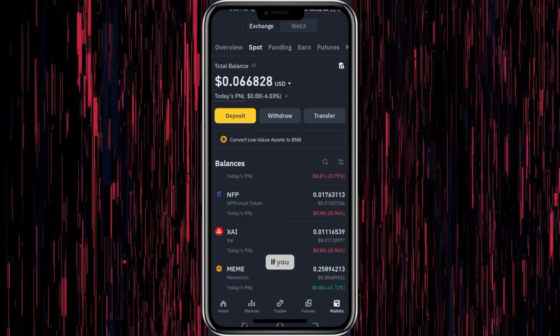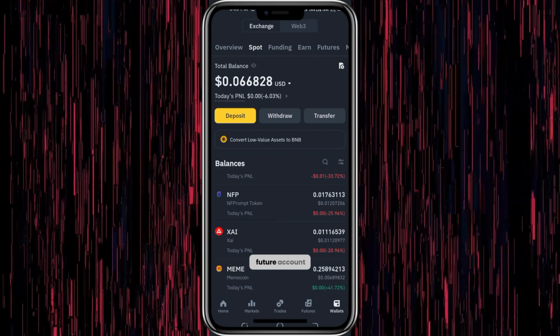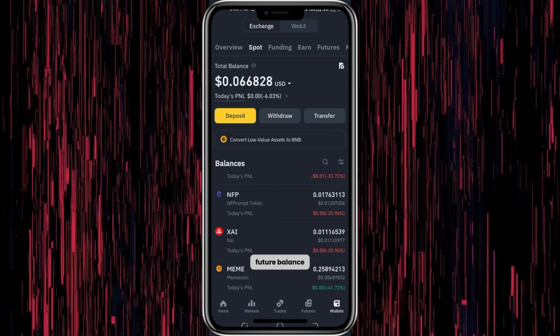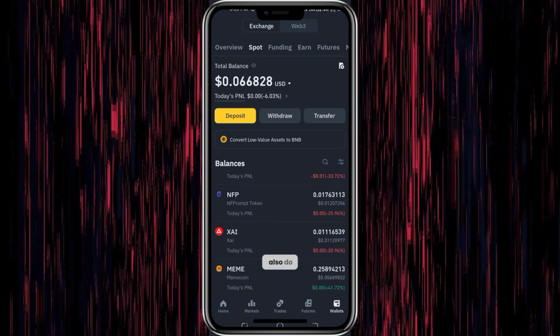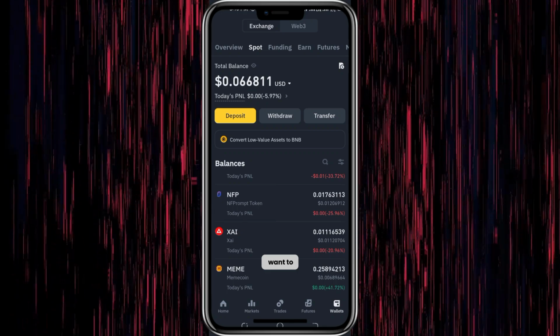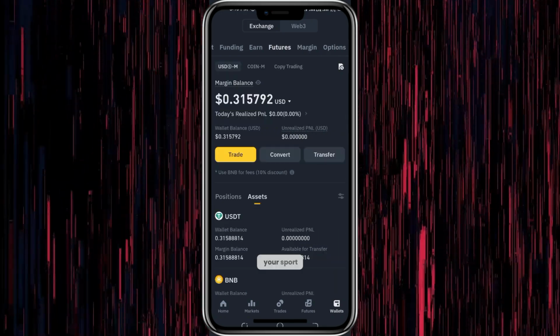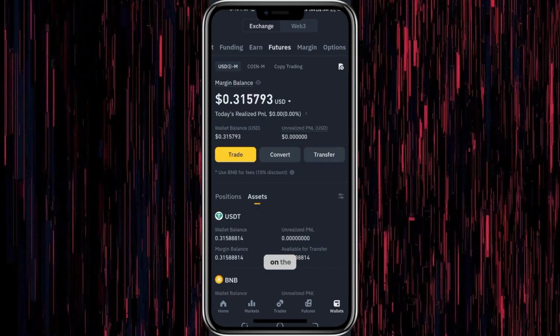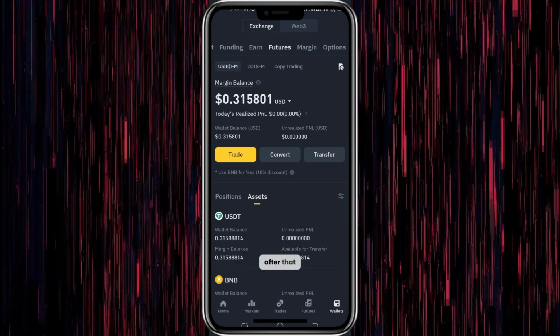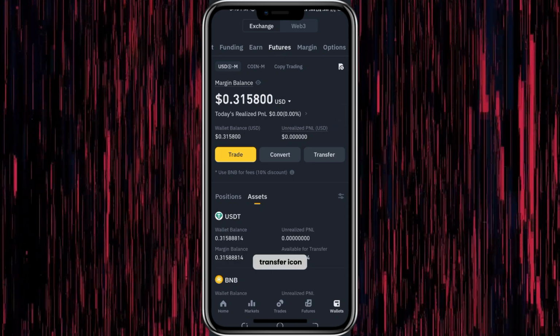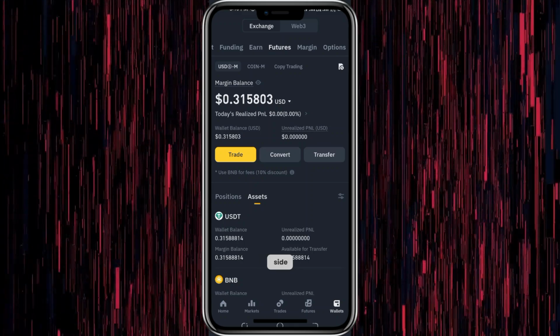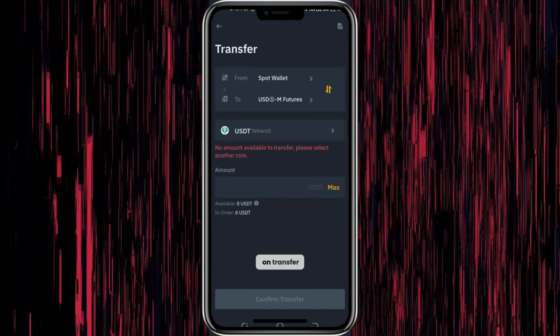Or otherwise, if you want to transfer your future balance to your spot account, you can also do it. To do that, you have to click on the future icon right here. After that, you have to click on the transfer option right here on the right side. You have to click on transfer.